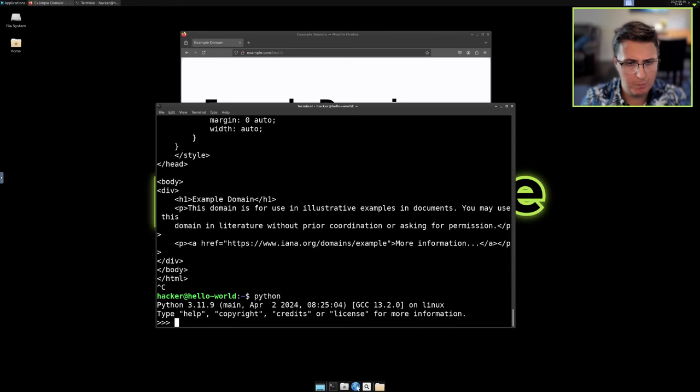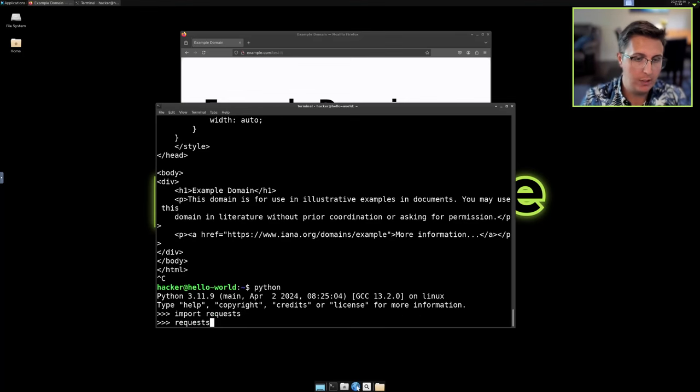Let's go ahead and launch Python. So if I do import requests, this is a very popular Python library for interacting with the web, and I do requests.get http://example.com.